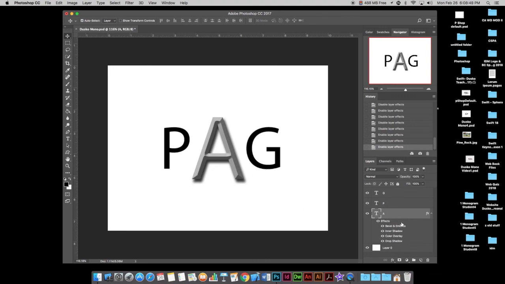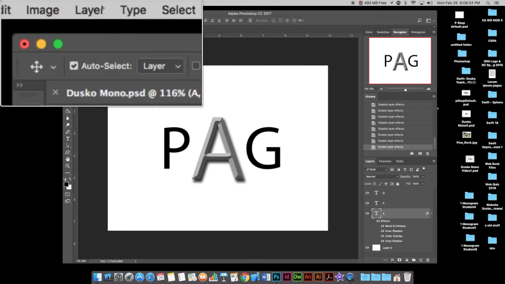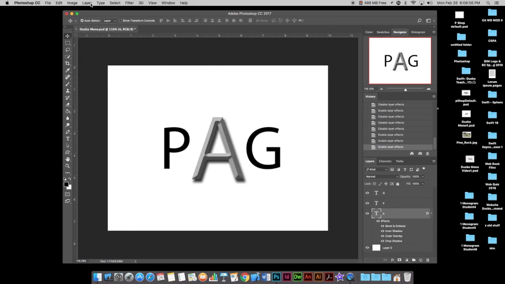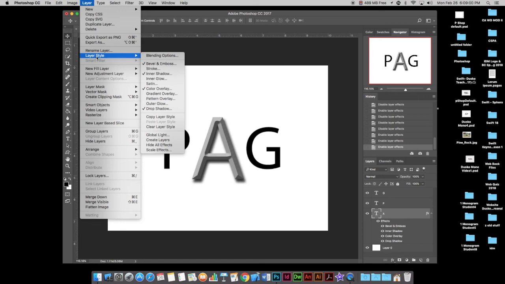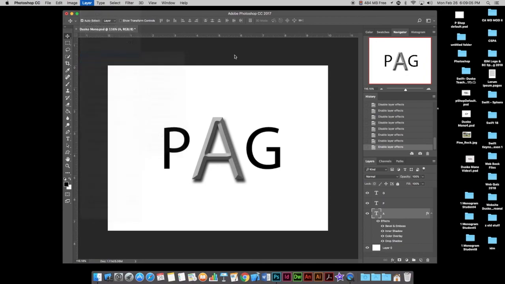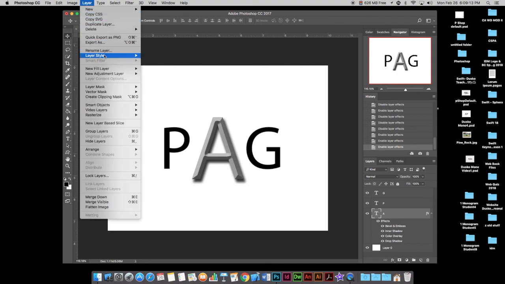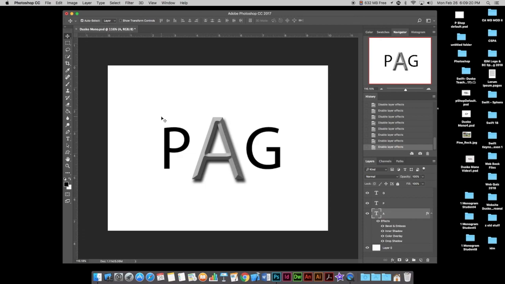But now I want these other two letters to have that same effect. So how am I going to do that? Pretty darn easy, actually. I'm going to go up here to Layer at the very top of the screen, click on Layer, and go down where it says Layer Style. I'm going to copy the layer style from Layer A. Make sure you have that Layer A selected. It's got this lighter gray color to it. And again, Layer Style, and come down here where it says Copy Layer Style. So click on Copy Layer Style.